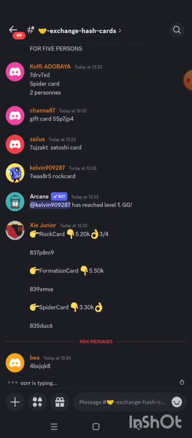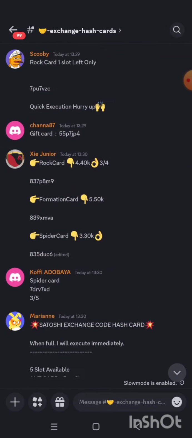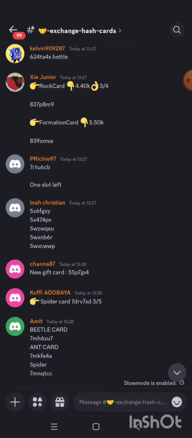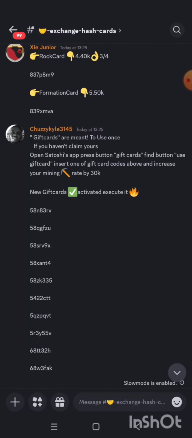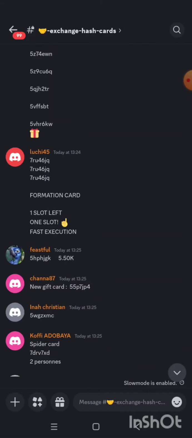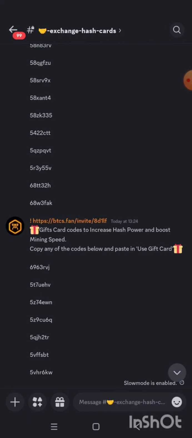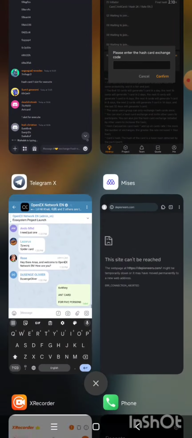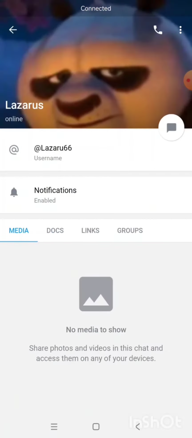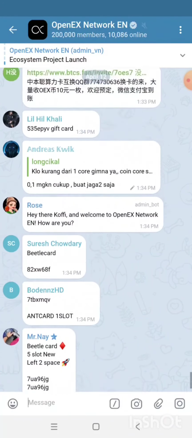I have not seen a witness card here, so you have to be patient. Once you see the witness card, what you do is you copy it, and you go and join the exchange. Witness card, I'm still looking for that. So let me go to the Telegram. It may be faster there. Sorry, I'll go back and I will search for witness card.